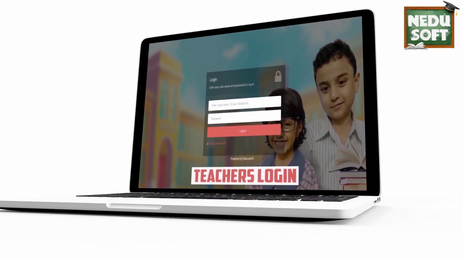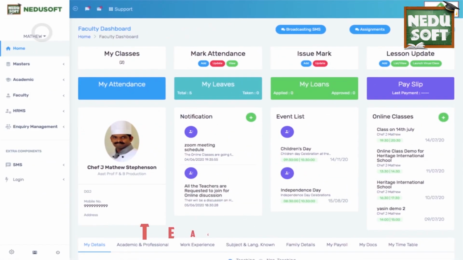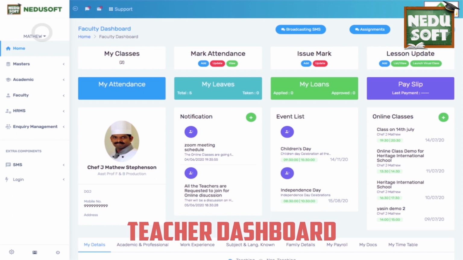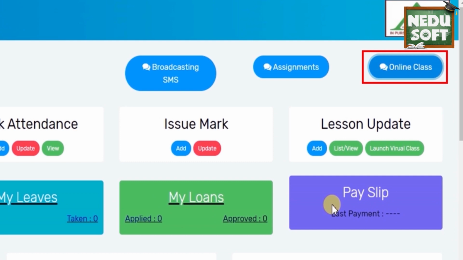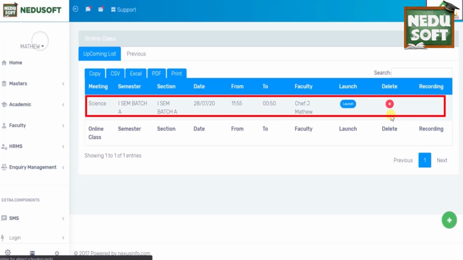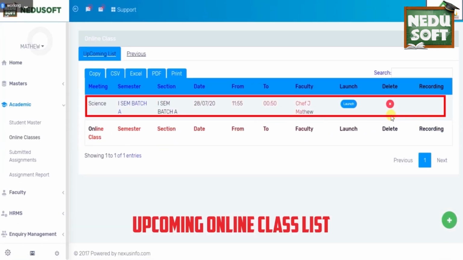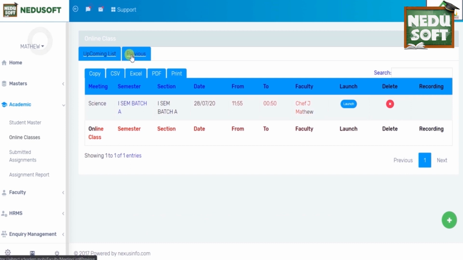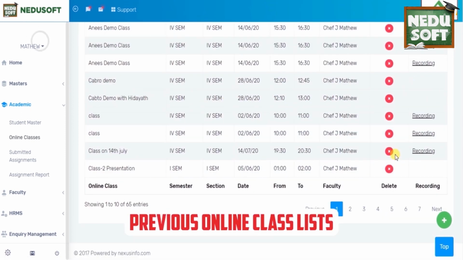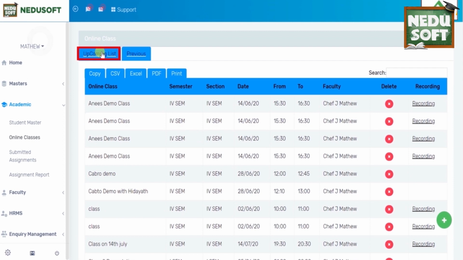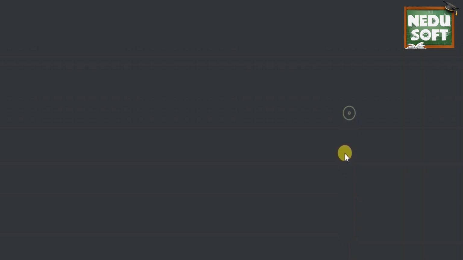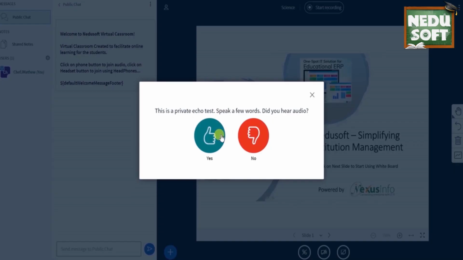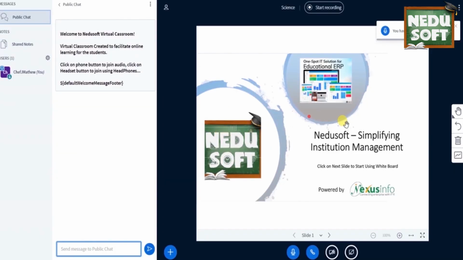When teachers log in, you can view the teacher's dashboard. To access online classes, click on the online class on the top right. You can see the upcoming online class list. In the Next tab, you can see the previous online class lists. To launch the online class, click the Launch button, followed by which you will be moved to the online class session.